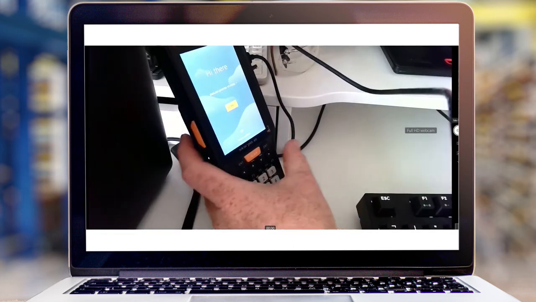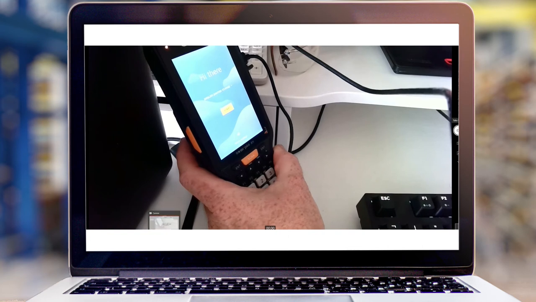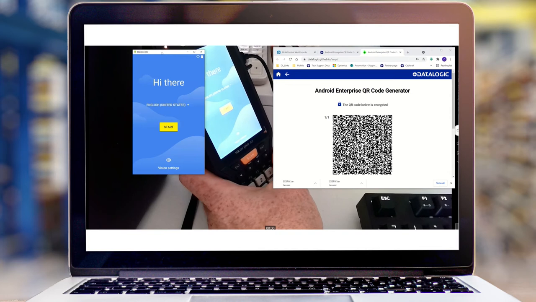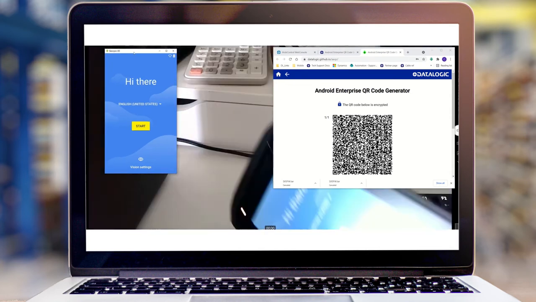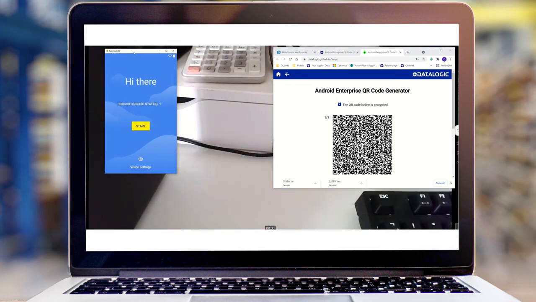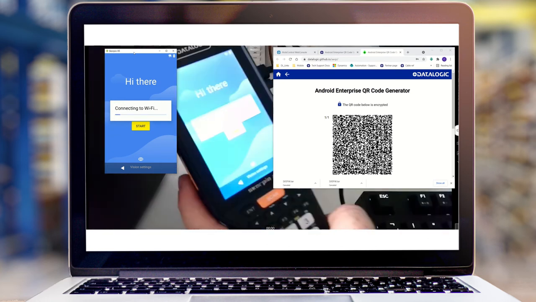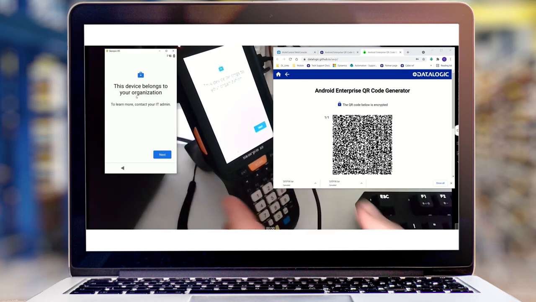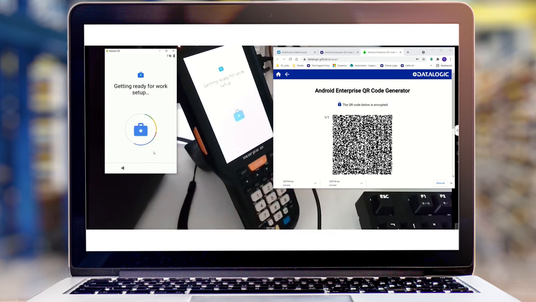And at this point, with my device, I can pick it up and scan that code, which I'm going to do now. So let's bring up all these various screens so you can see what's going on. So I'm going to scan that code. And it's connecting to the Wi-Fi. I'm going to run through these few screens. This can take a couple of minutes, hopefully not too long. Okay, I'm going to accept that.